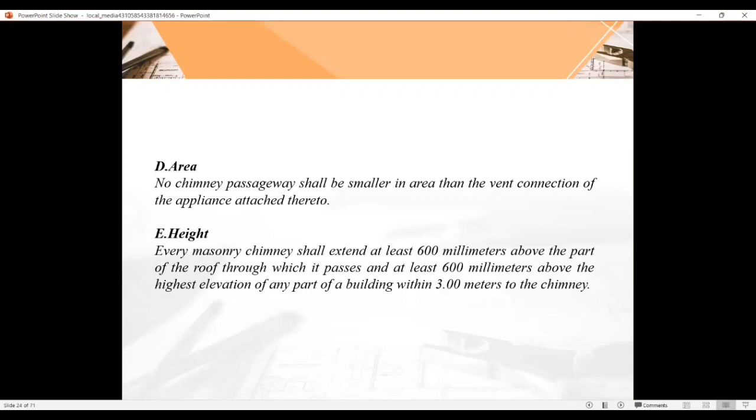Then ang E is height. So every masonry chimney shall extend at least 600 millimeters above the part of the roof through which it passes, and at least 600 millimeters above the highest elevation of any part of the building within 3 meters to the chimney. So masonry chimney is dapat extended or above 600 millimeter sa part sa mga roof which is passes sa pinaka-highest elevation sa building within 3 meters.